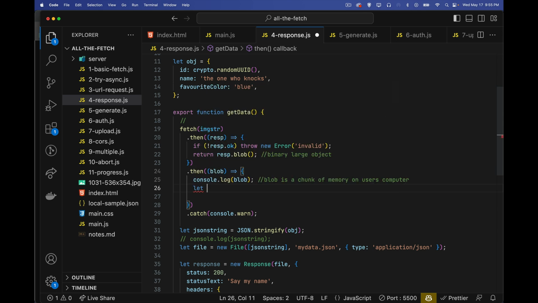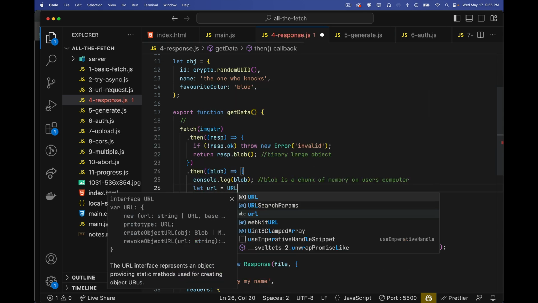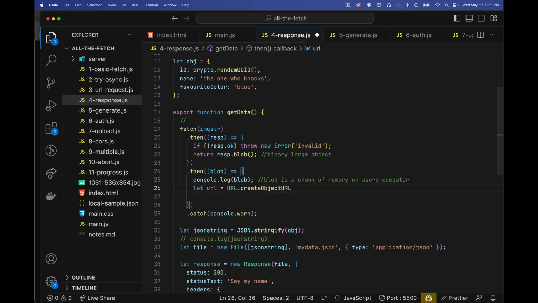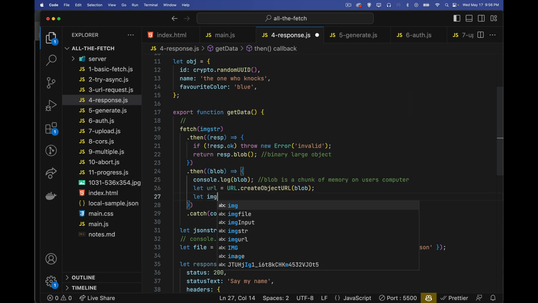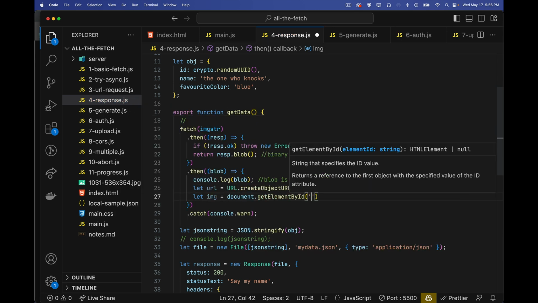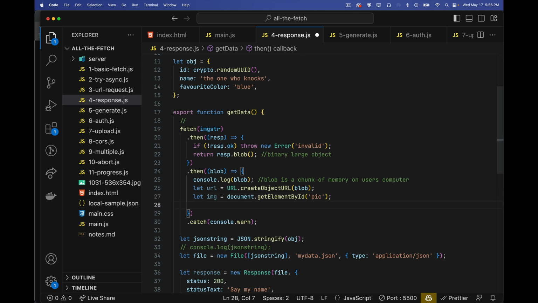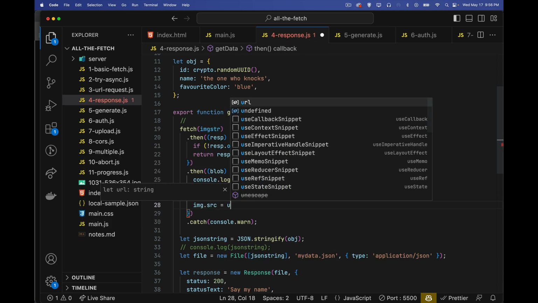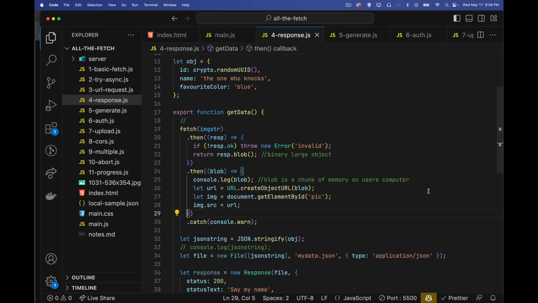So I will create a URL using that URL object that we've talked about before, but it has a method called createObjectURL. We just have to pass it our blob. I'm going to say, here, I've got a bunch of memory. Can you create a URL that points to that spot in memory for me? Then my image, I will get a reference to that, getElementById, pic, and we will set the source of that equal to this new URL that we just created.